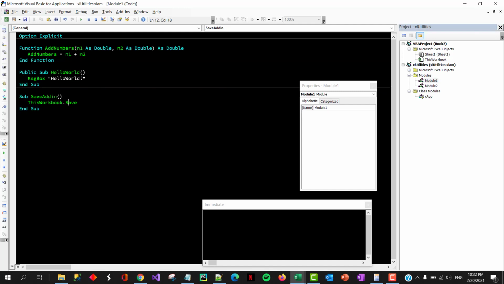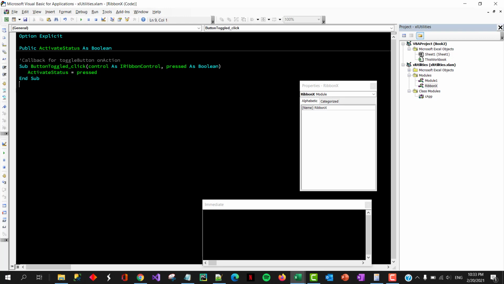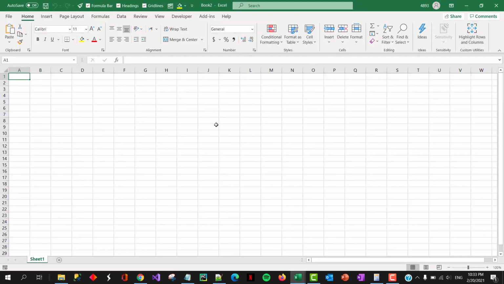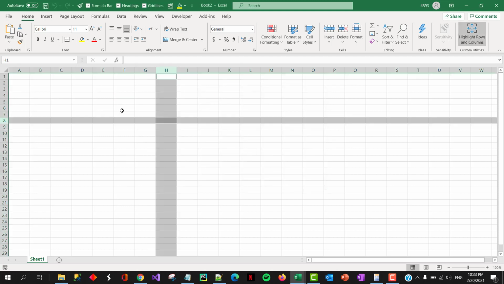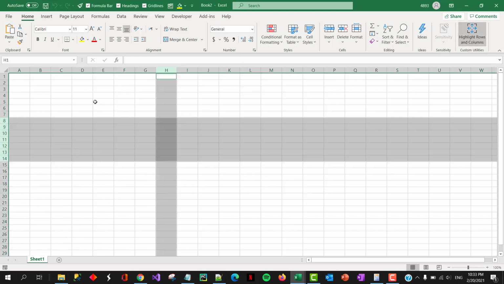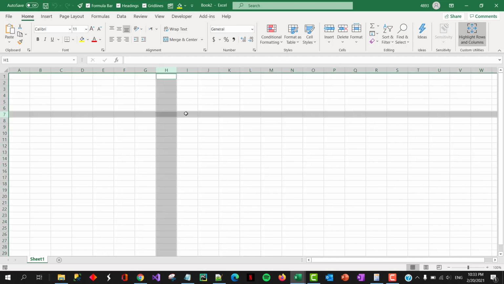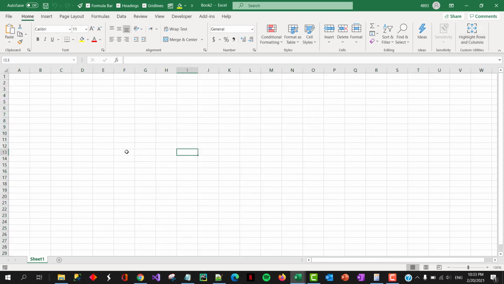Let me go back here and save this. Let me call this Ribbon X. Okay, so now it's off. It should not do anything. If I toggle this on, it should start highlighting. Okay, so that's taken care of now. Now we can take a step further to improve this particular code.